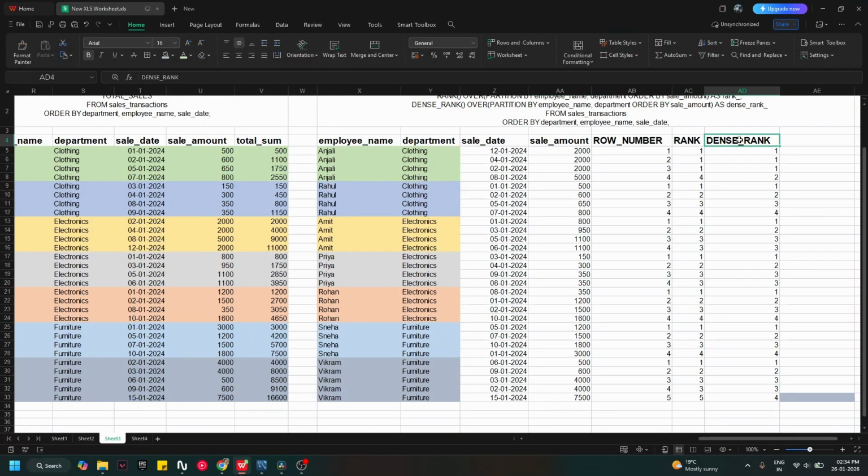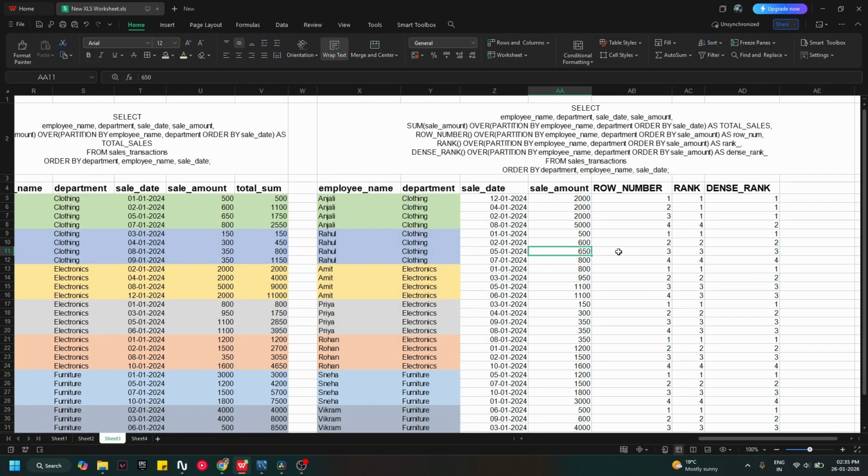Now next we have dense rank. Dense rank does not skip a rank. So here you can see, for 5000 it gives 2, like this will be second, these all three will be first, and this will be second. Same way it will do for the rest of the columns. So this is how the ranking function works.